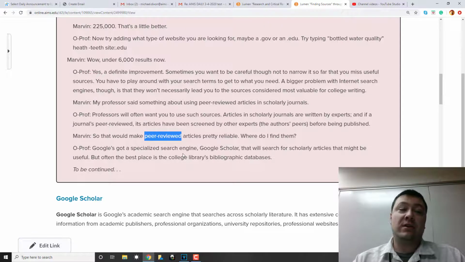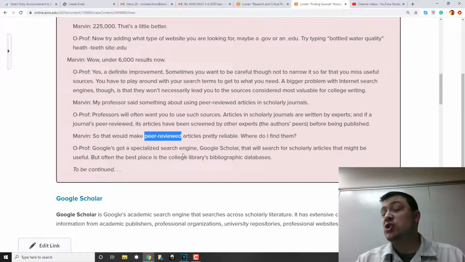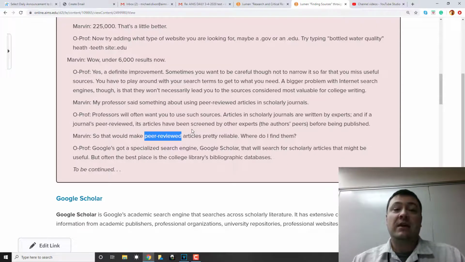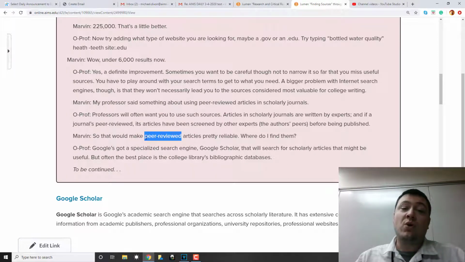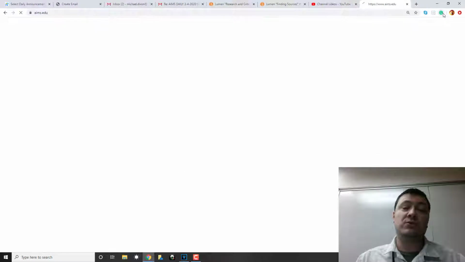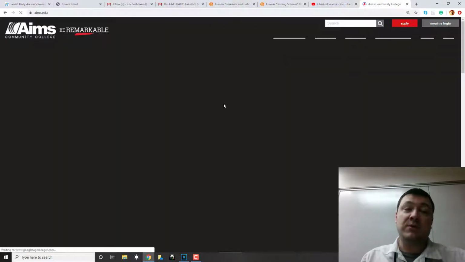Now, if you're a student at a college or university, you should have access through your username to licensed databases, whether it's LexisNexis, ProQuest. There's a bunch of them. And so those will have another box that'll say peer-reviewed. So for example, I'll show you if we just go to our college's homepage, Ames Community College.